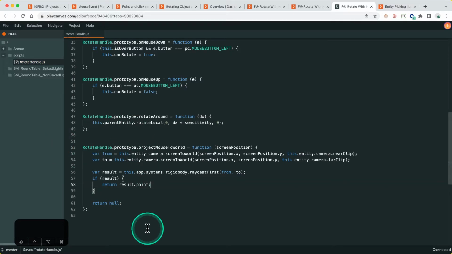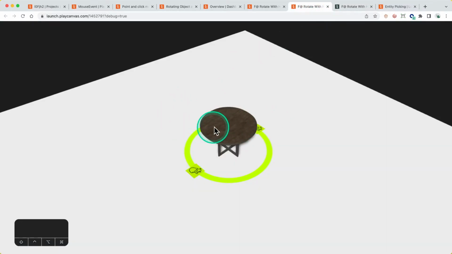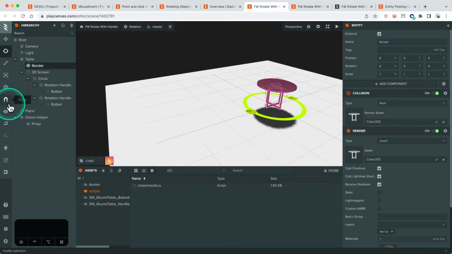So we set the mass of the world, that's fine. What we're going to do as well for this is to ensure that, because I believe the table has collision as well. Yeah, it does. So what we're going to do to ensure that we don't raycast against the table is tag the floor.